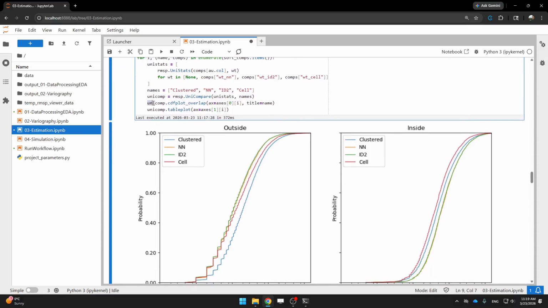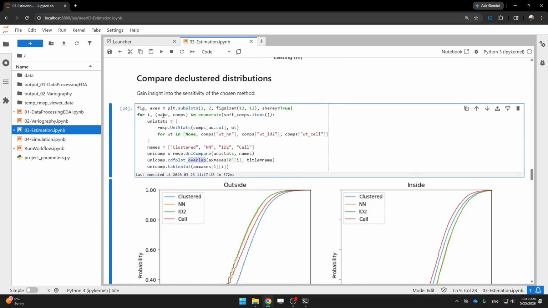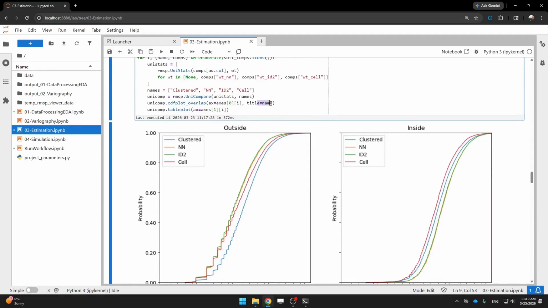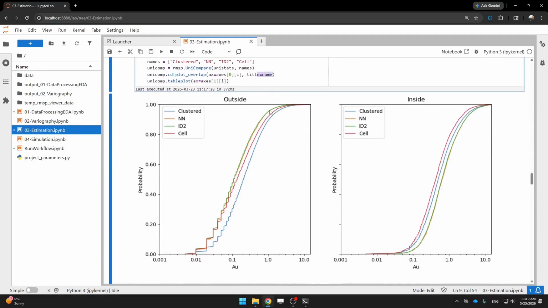Next, we use the univariate comparison to plot a CDF plot with overlap. So that just means that we are plotting all the CDFs on the same figure axis. So when we are iterating over the domain, we set the title to match that domain. So that for the outside domain, these are all the distributions. We have the clustered, we have the cell declustering, inverse distance, and nearest neighbor.